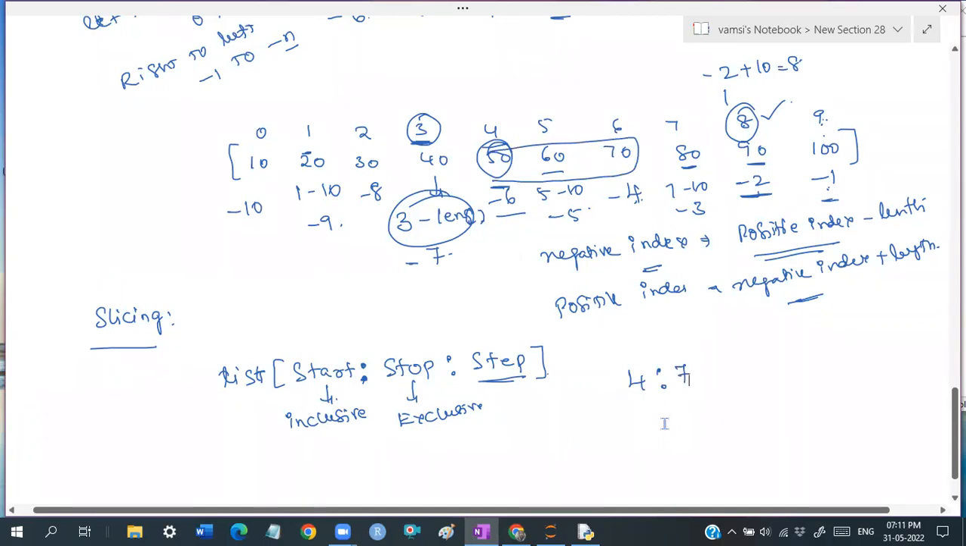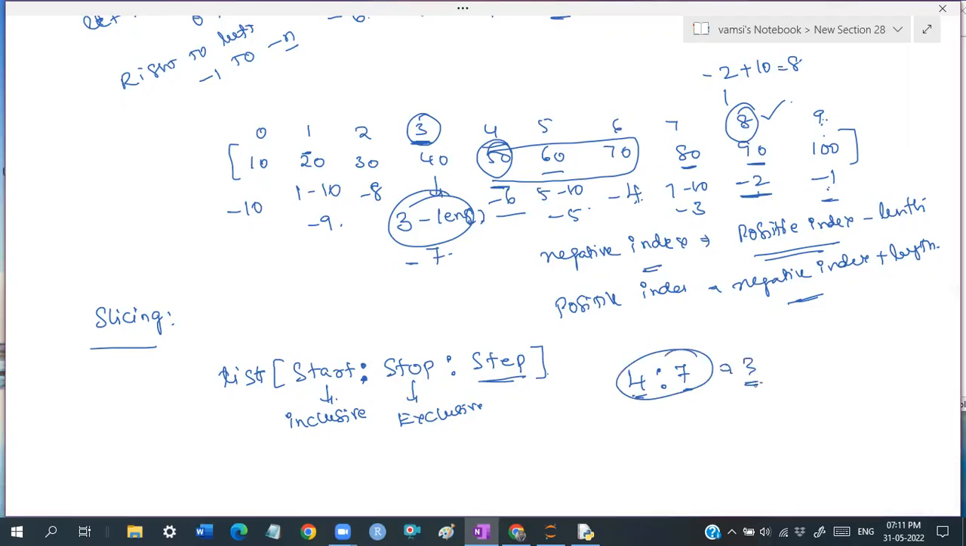Simple, easy remembrance: where you want to start, where you want to end. Start with the 4th index, and I want to get 3 elements. So 4 plus 3 is 7. How many elements will we get? 7 minus 4, we get 3 elements. Like that, we have to understand the tricks. So 4 to 7 means start from the 4th index and go up to the 7th index, but stop before the 7th index. Don't include the 7th index, because that is excluded.